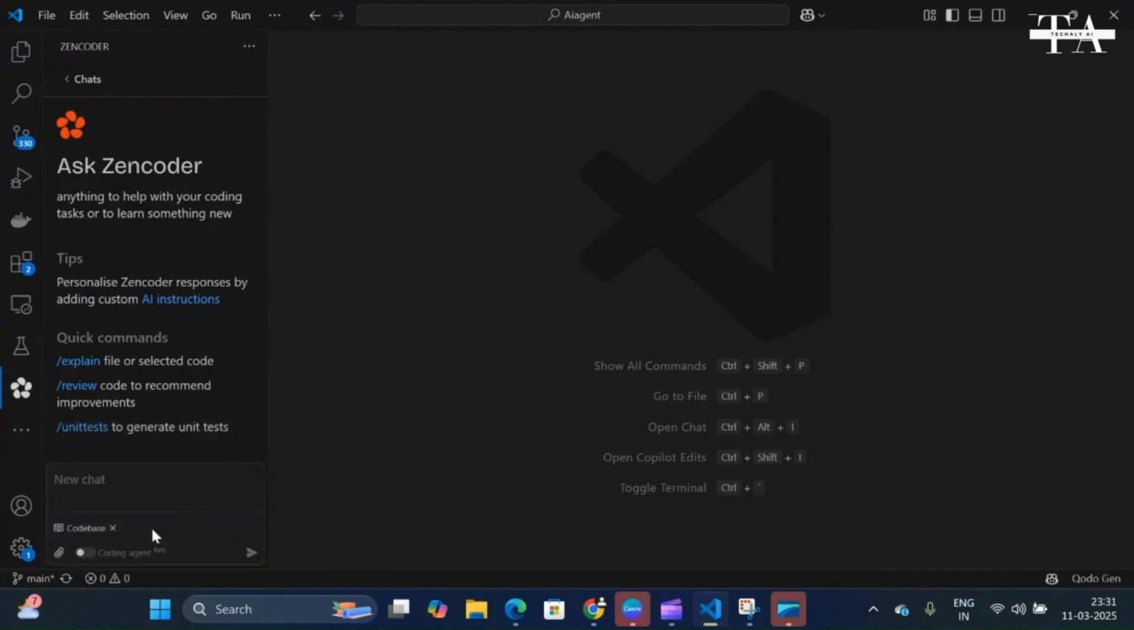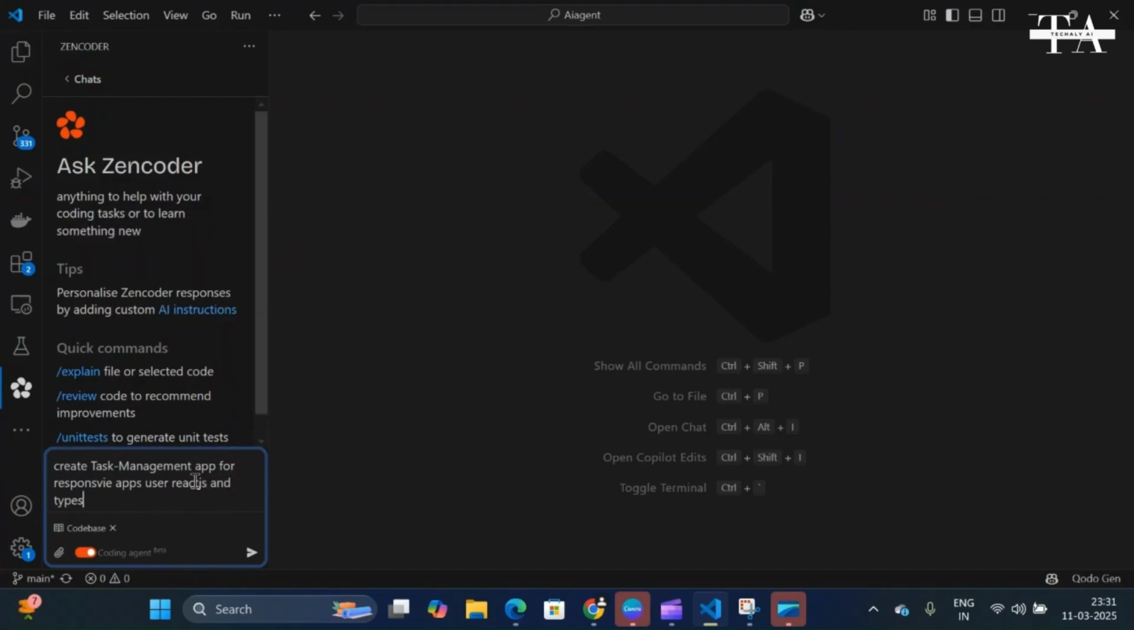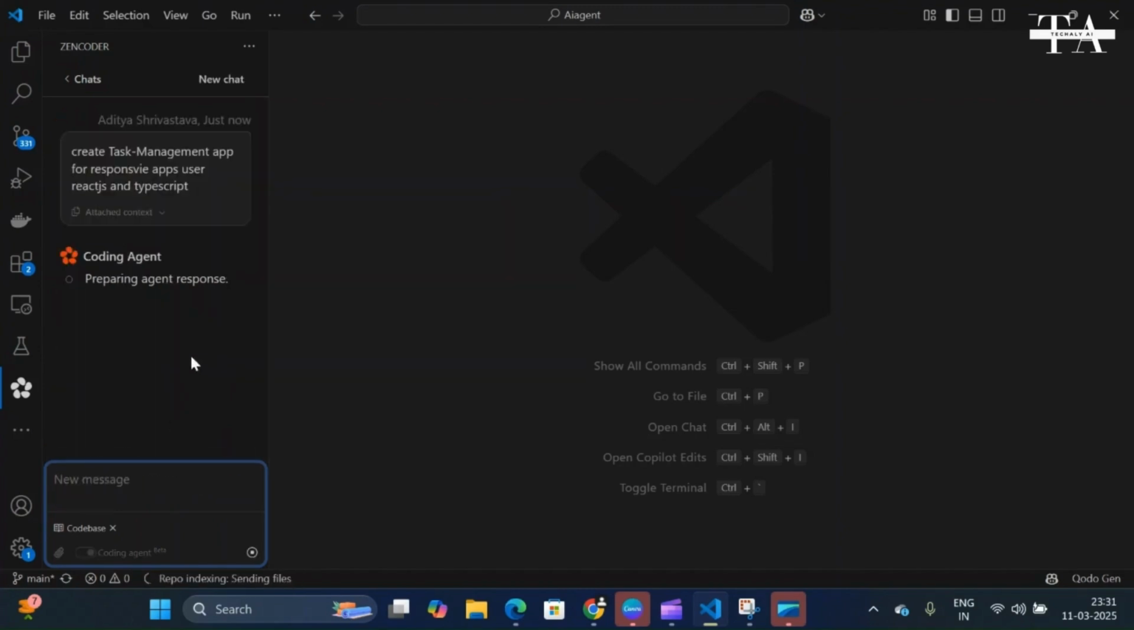Here you need to select this one, code agent beta, and then give your prompt: create a task management app for web, and also mobile, a responsive app. Use React.js and TypeScript. Once you give that and hit enter, it will start preparing.